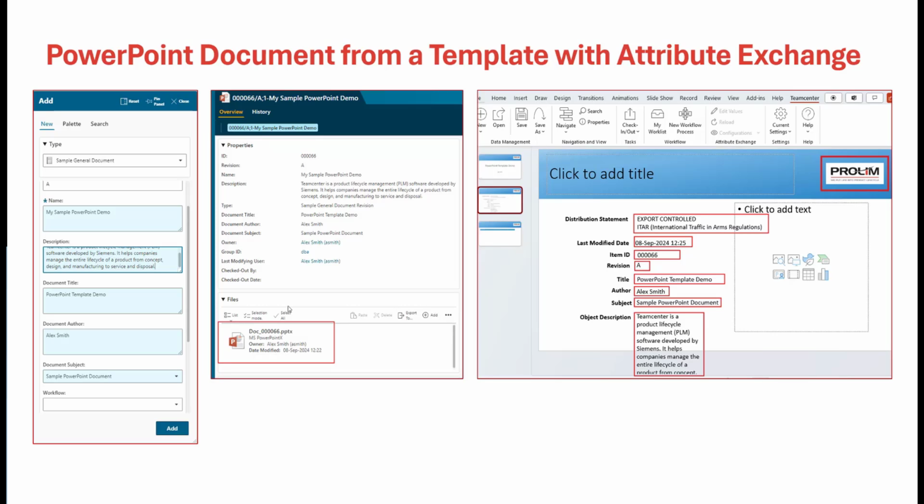Once it is created, we can see all of our information is stored under the properties, and over here we can see that the document subject is sample PowerPoint document, and it has generated a PowerPoint document data set underneath our files here. On opening the PowerPoint presentation, we will see all of the information has been mapped from Teamcenter: the last modification, date, ID, revision, title, author, subject, and description.